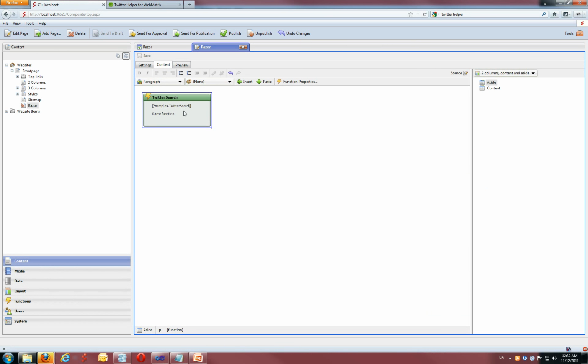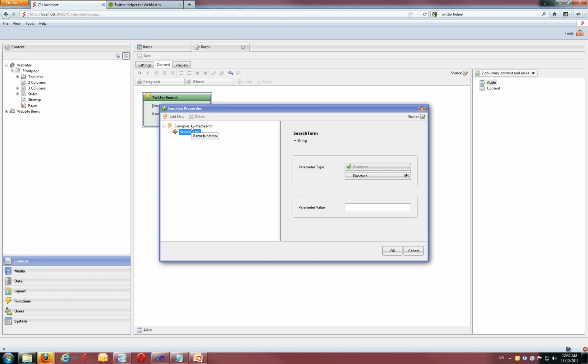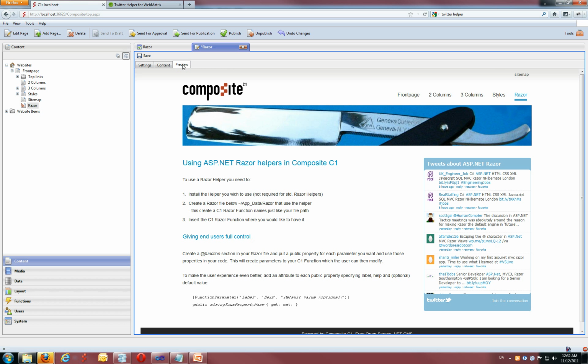So if we go back and I take my editor, this is where I inserted the function. Now if I go ahead and double click that, we'll see that now it has a search term element right here, and I could go specify a value for it. Okay, so search for something else. Now we can see on our visual impression here that we have a parameter and it's love. So we can go ahead and preview now.